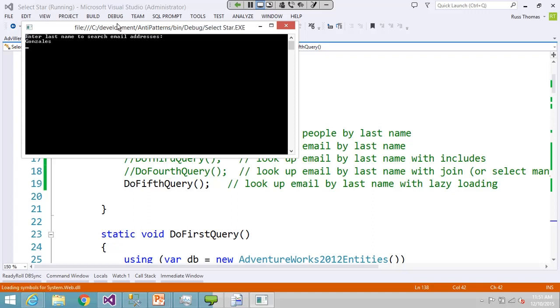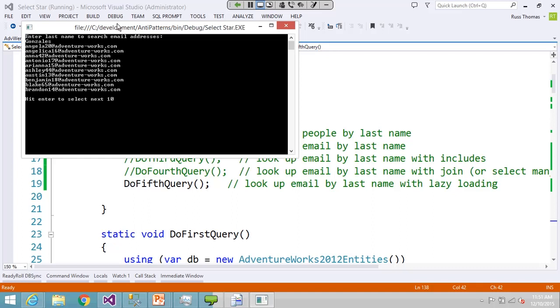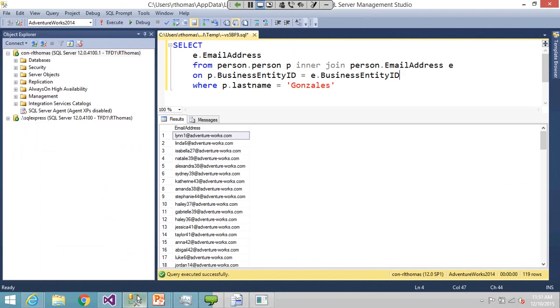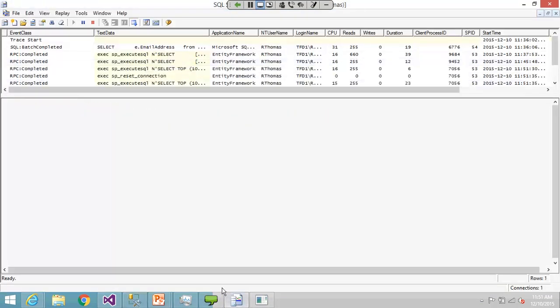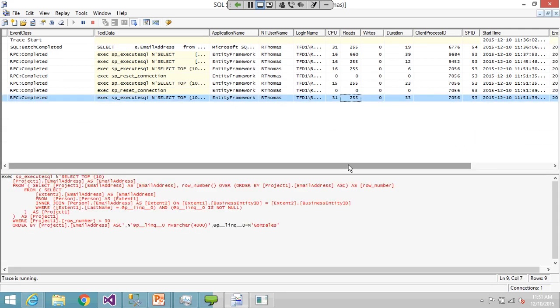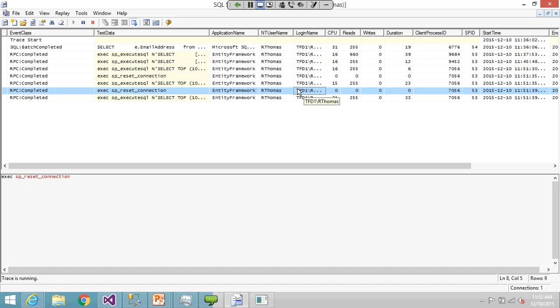Searching that last name, there you go. I get my first 10, and after I hit enter, I get my second 10, and after I hit enter, I get my third 10. And what that looks like in my profiler is this. I have a pretty simple query, and it's using row number to partition that stuff out and give me row numbers greater than 30, row numbers greater than 20, and row numbers greater than 10.